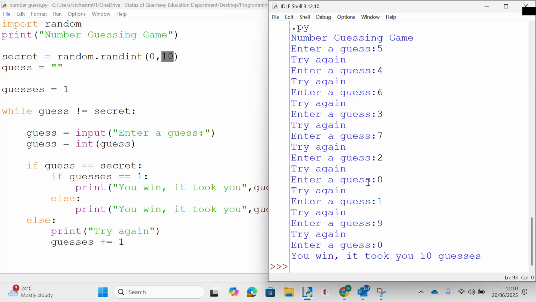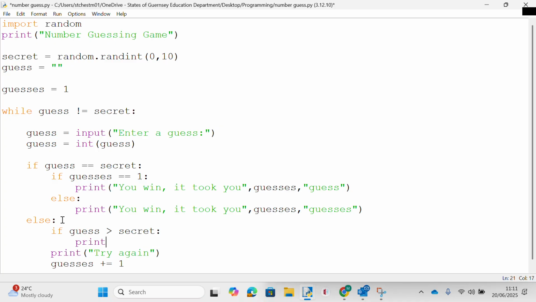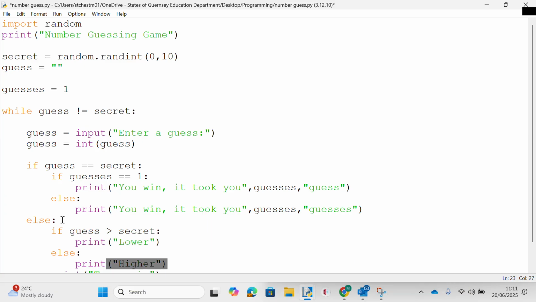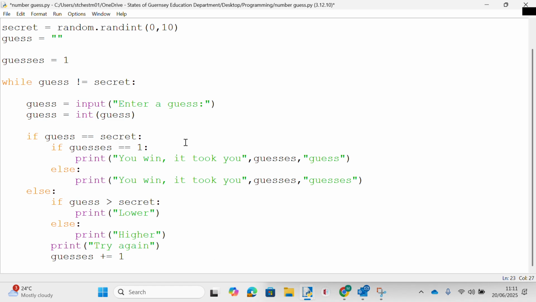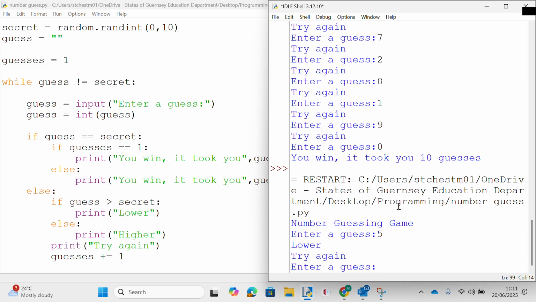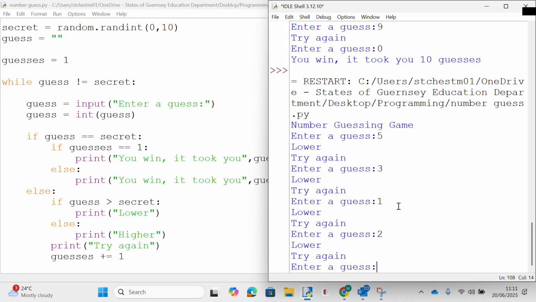Now, one extra thing is, instead of just saying try again, we could do something like say if guess is greater than secret, you could print them some sort of helpful message. So print lower. So if we've guessed above the secret, we want to go lower. Else print higher. Okay, so we're starting to build up quite a big program here, but let's try again and see. So this time, if I enter 5, okay, we've got to go lower, so we know which direction to go. Let's go 3. Try again. Let's go lower.